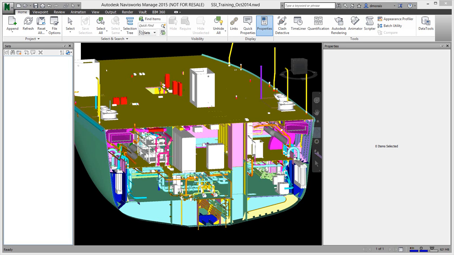So in this video I'm going to show you how you can set up a Navisworks file to show the revisions of your ShipConstructor project. This is connected right to the ShipConstructor database, so it will show data in real time.